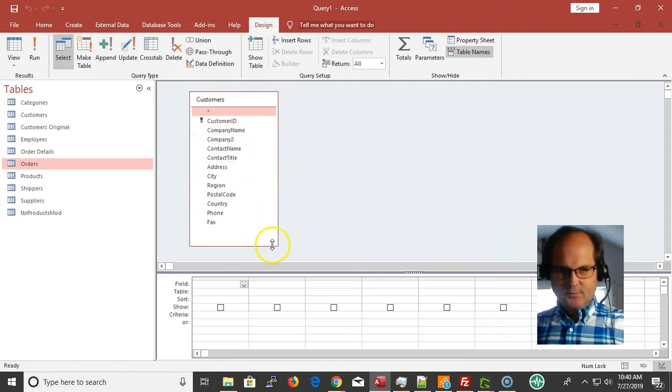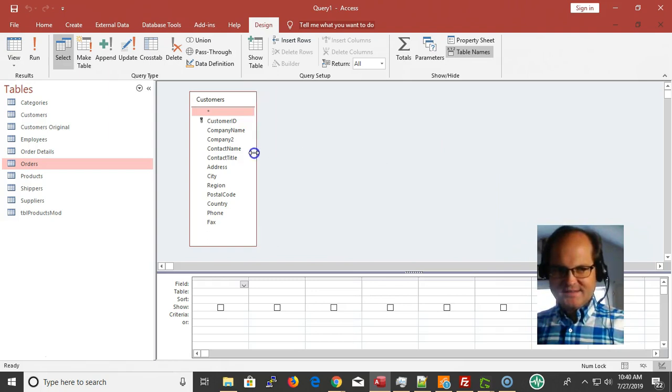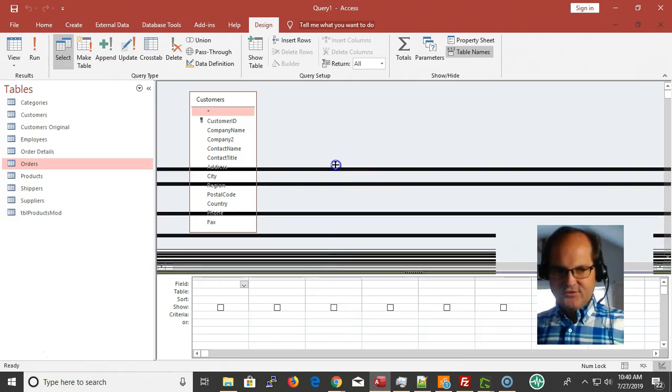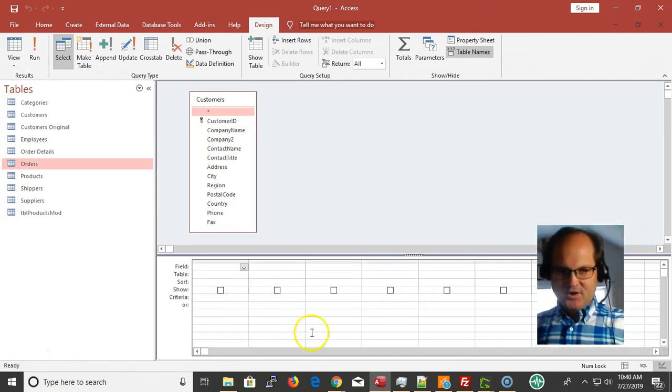Okay, and what I was doing is if you go out here to the border of your table box, you can expand this, contract it, make it taller or shorter as needed. You can take this bottom and move it around the screen, make it bigger. This bottom part is really the grid, and here's your table.